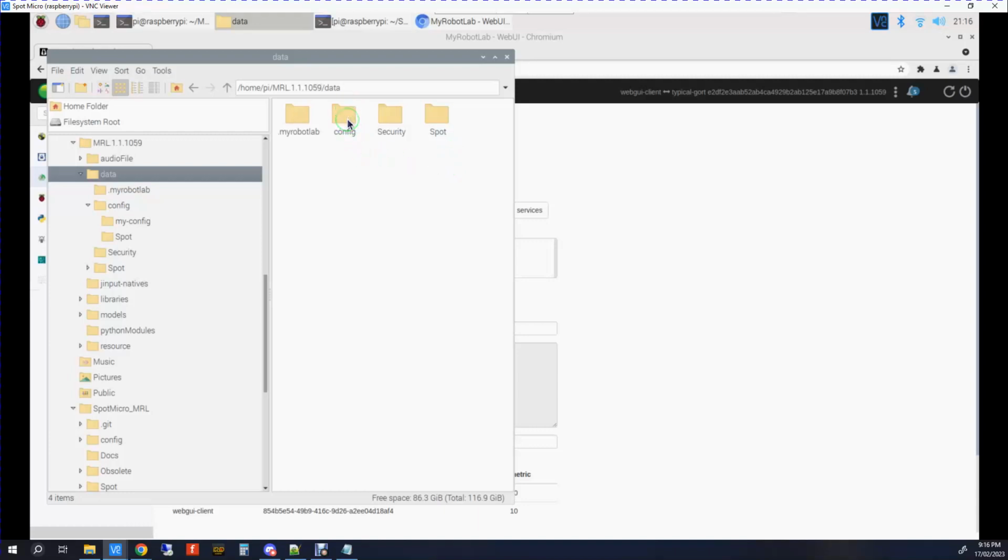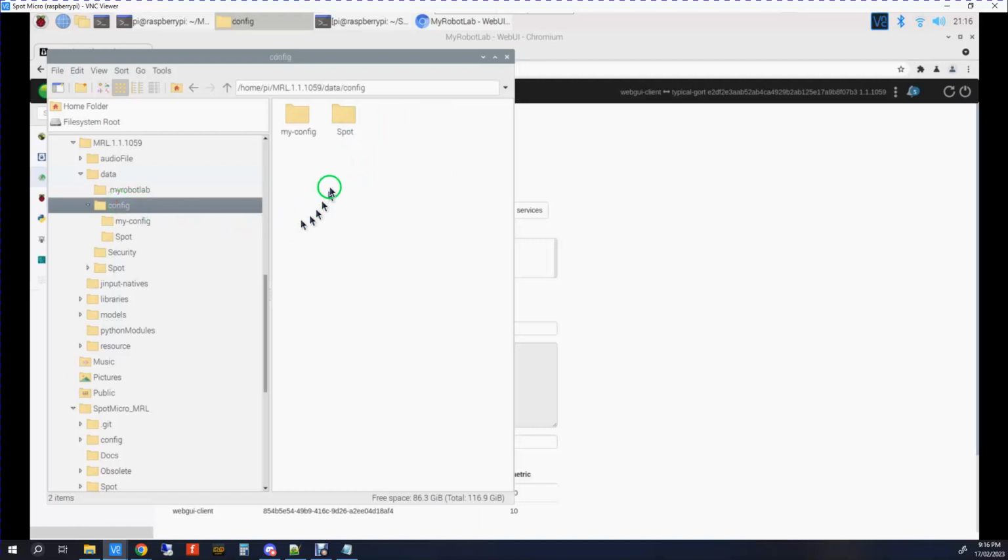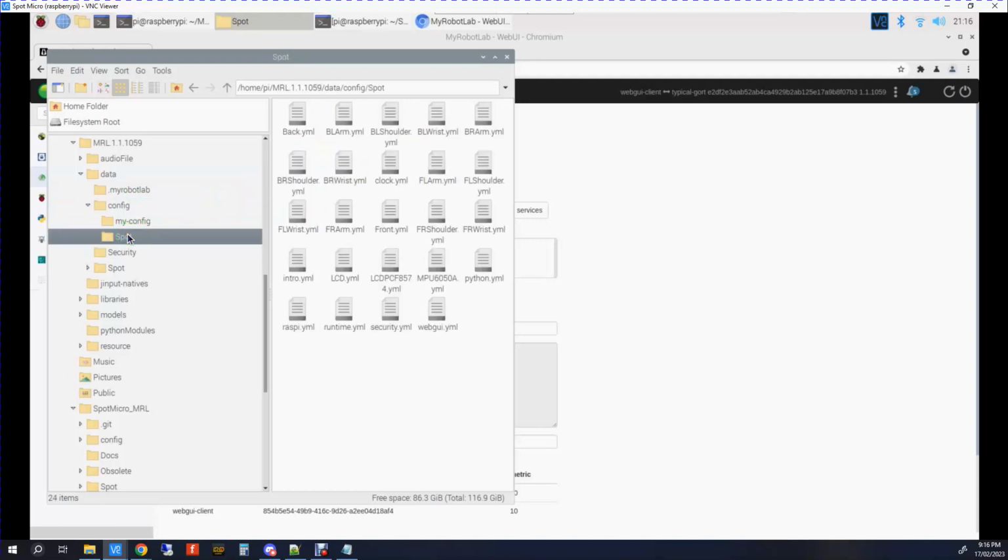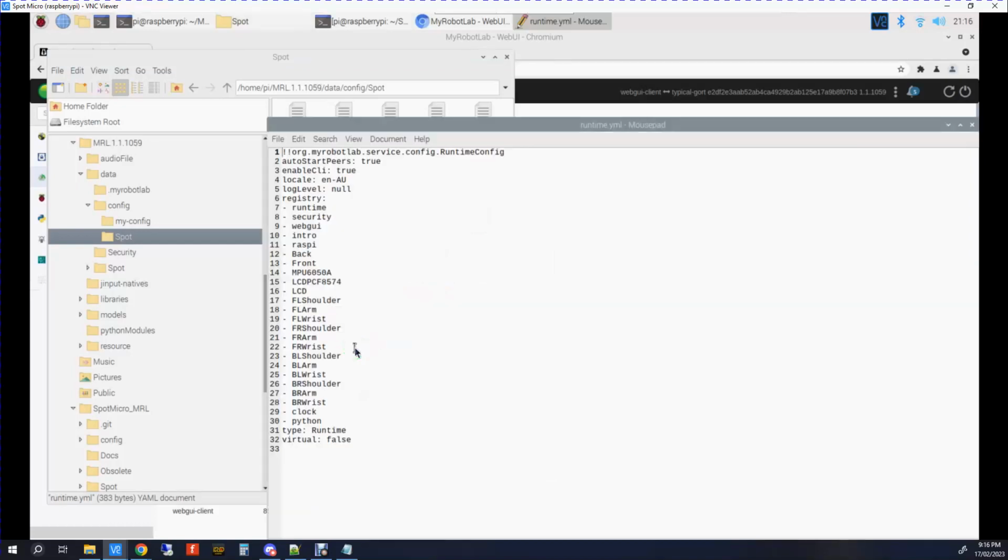But we have this config folder. If we go into config, you'll see my config and spot. In this case, I'm going to go into spot because it's a much bigger config file. Now, when you start up MyRobotLab and specify config, and I will demonstrate how that's done later, the first thing that is run is runtime.yml. So if I right click on that and go to a text editor and bring it up, you can see here that it's the runtime config.